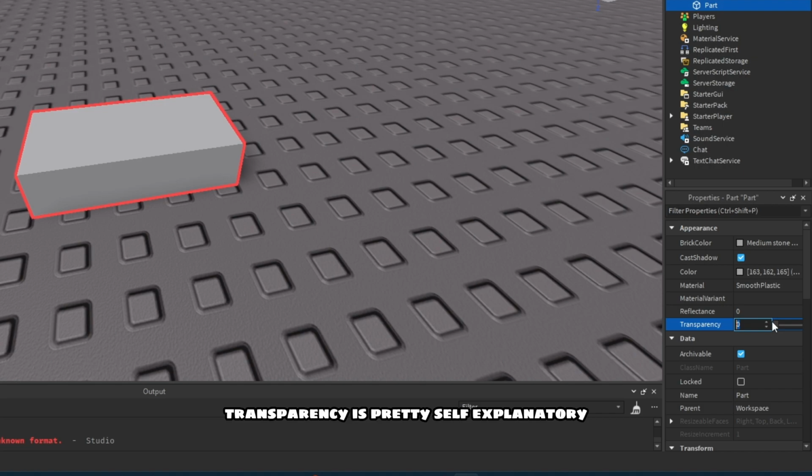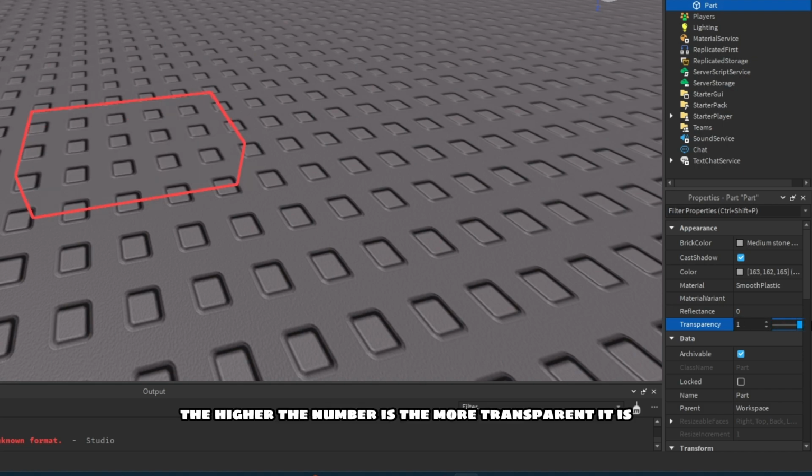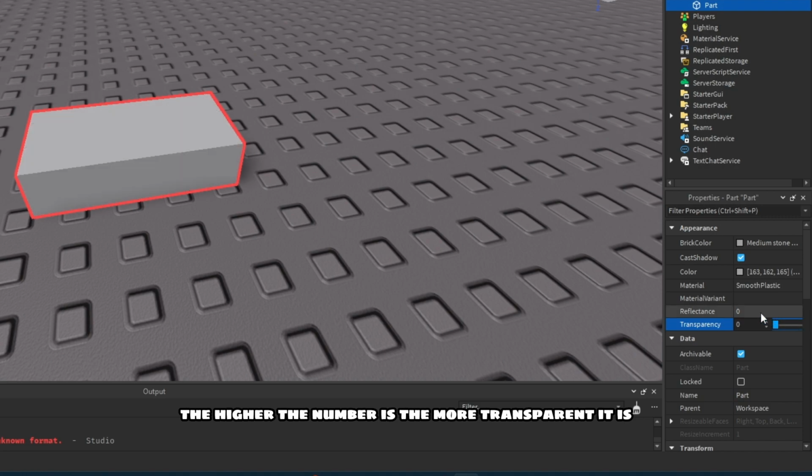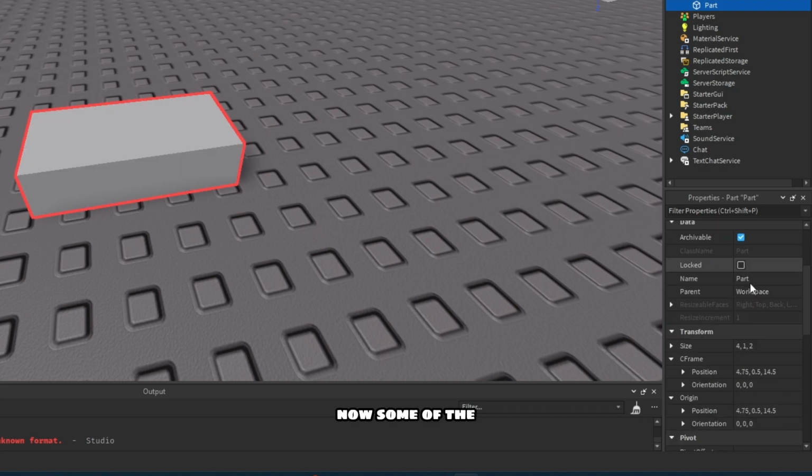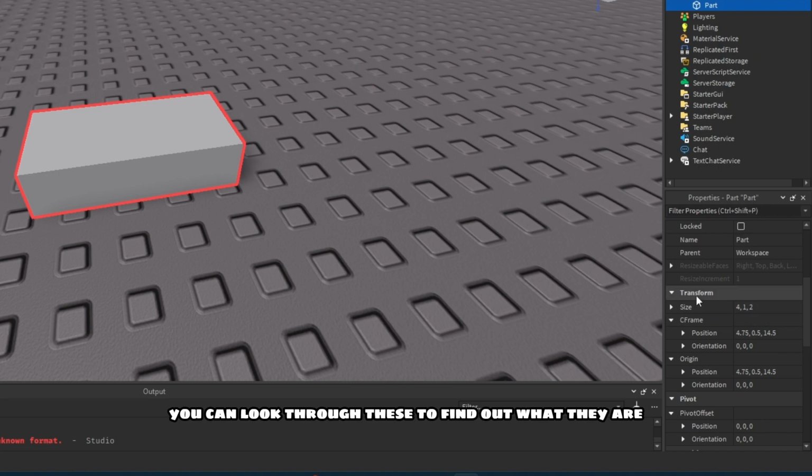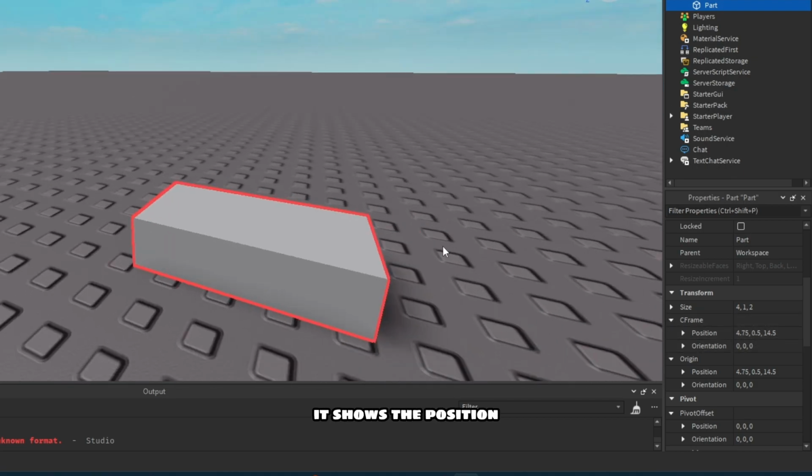Transparency is pretty self-explanatory. You can change it up to 1. The higher the number is, the more transparent it is. Now, some of you can look through these to find out what they are. Size just shows the size, it's pretty obvious. Position, same thing, it shows the position.